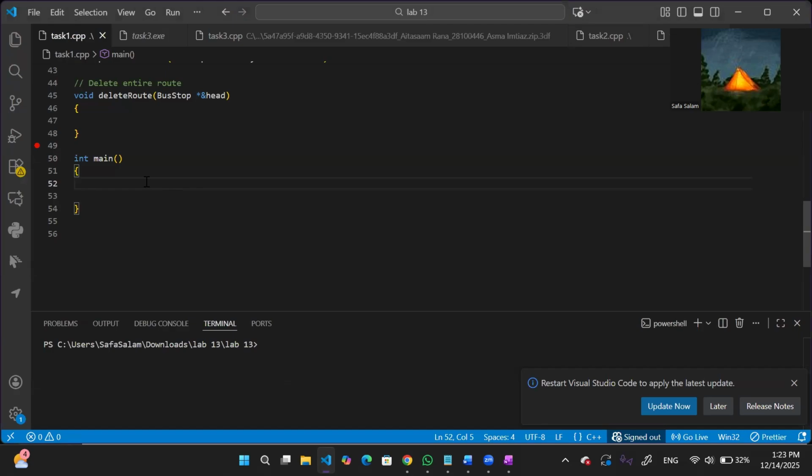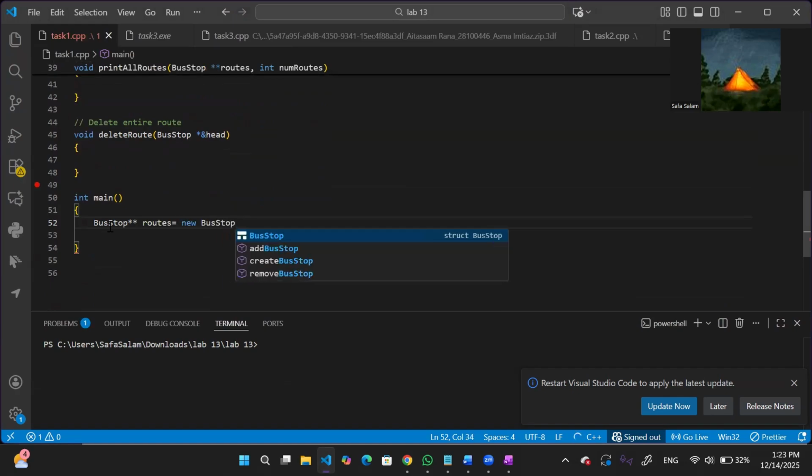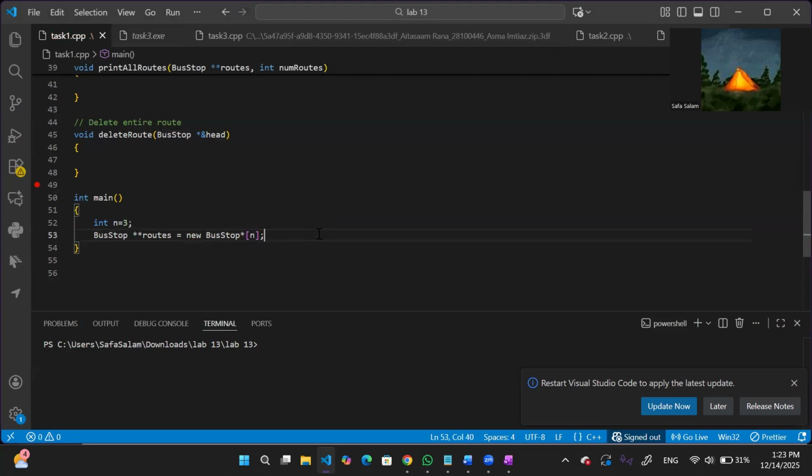Okay, so for VS Code, starting from the main function, we know that we were supposed to create a 2D array of type bus stop. So we create a 2D array of type bus stop, and we have to point it to a 1D array of pointers, right? So we say new bus stop, and then the size of the array, whatever that is. Suppose it's n, and we can declare n on top, right? So this should give us a, oh, I forgot to make it a pointer. It has to be an array of pointers, right?